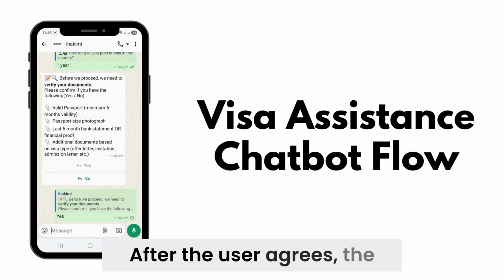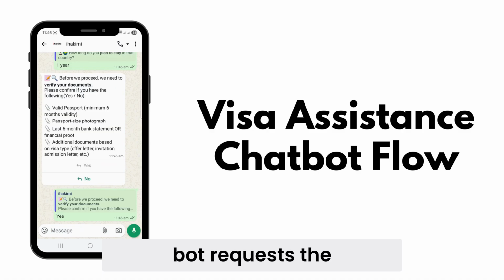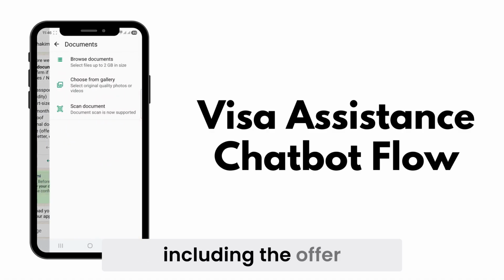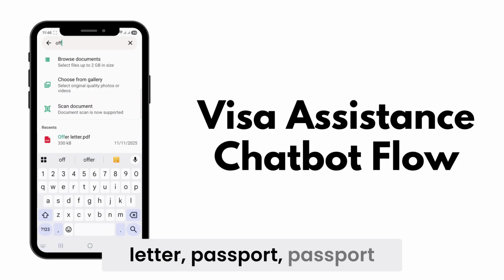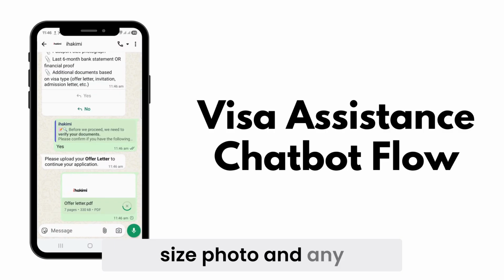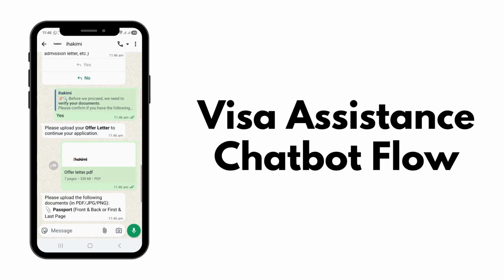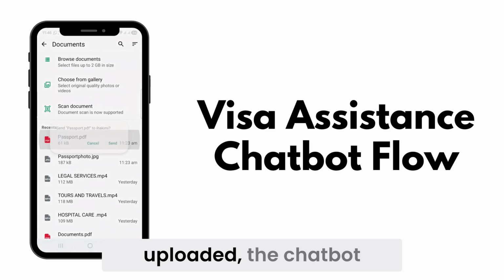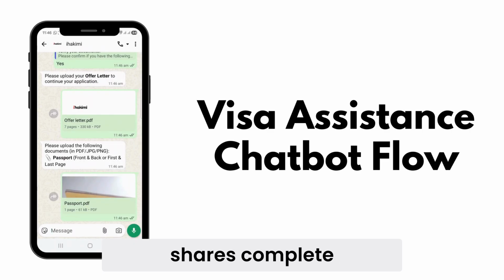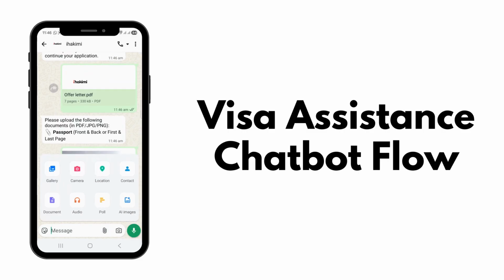After the user agrees, the bot requests the necessary documents including the offer letter, passport size photo, and any additional documents depending on the visa category. Once all documents are uploaded, the chatbot shares complete information about the payment process and documentation requirements.